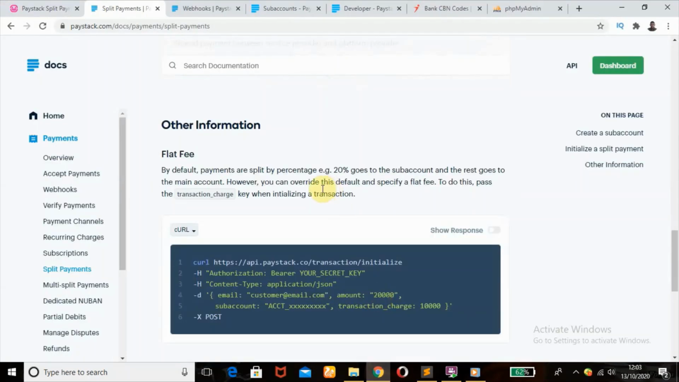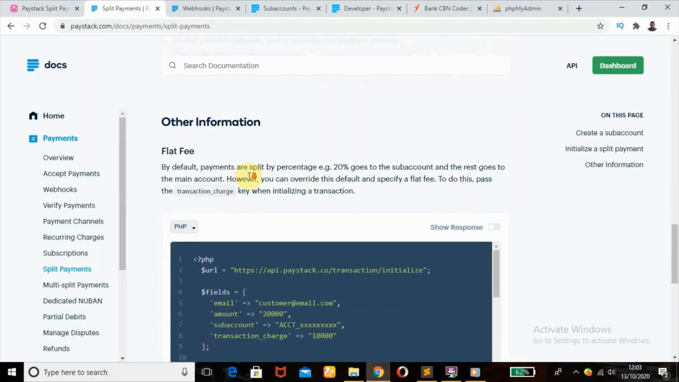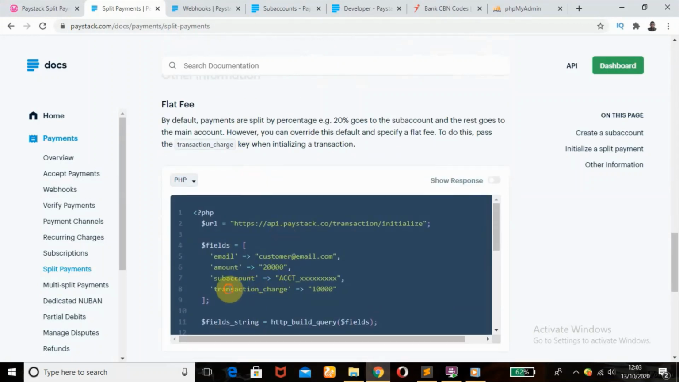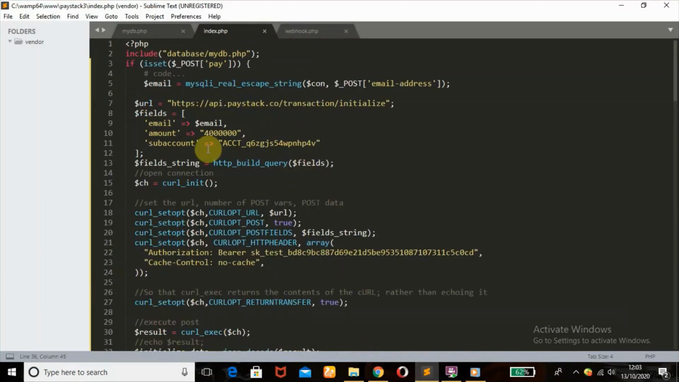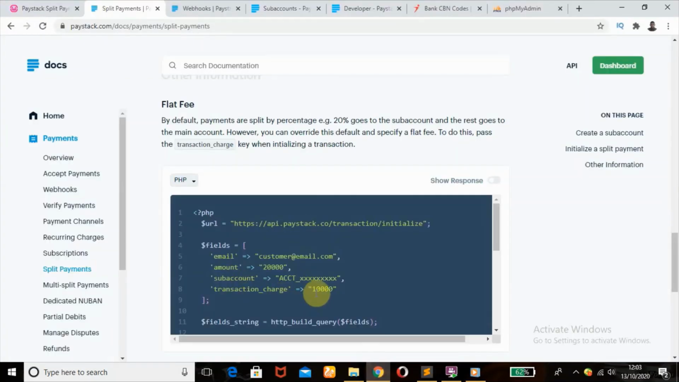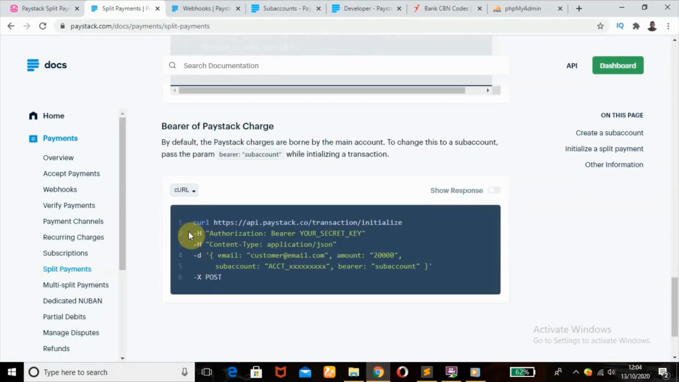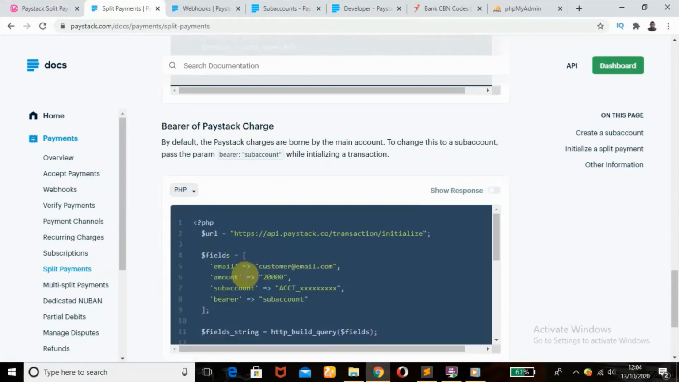There's other information we can also add here if you choose to. You can also add a flat fee here in this sub account initialization. You can add a flat fee if you want, like the amount the sub account that is being created will receive. You can add that there. There are other things you can add as well, like the bearer of the Paystack transaction fee.